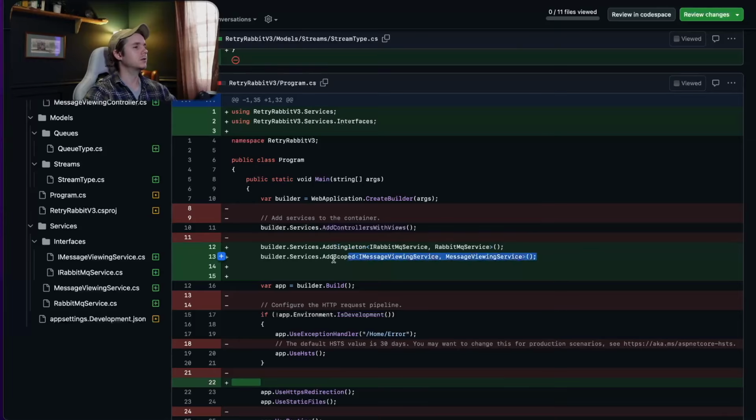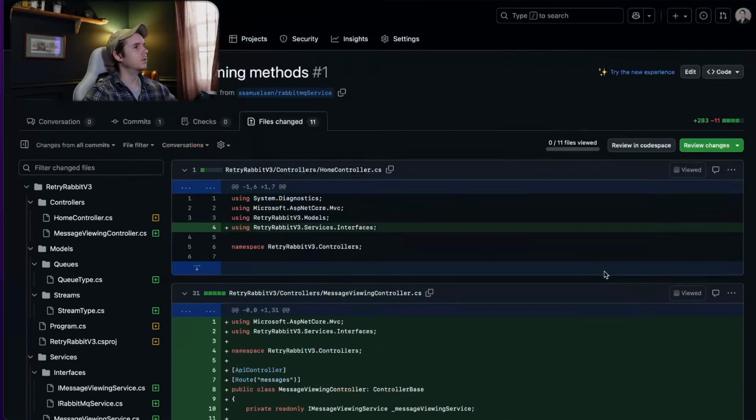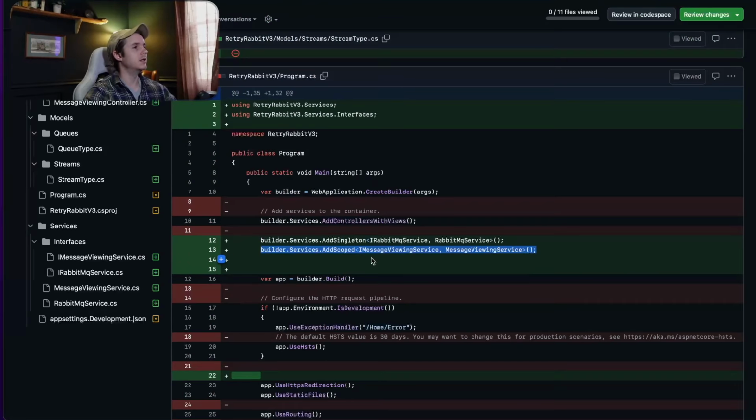And then the message viewing service that we will look at is registered as a scoped service, so only one instance per request-response lifecycle.